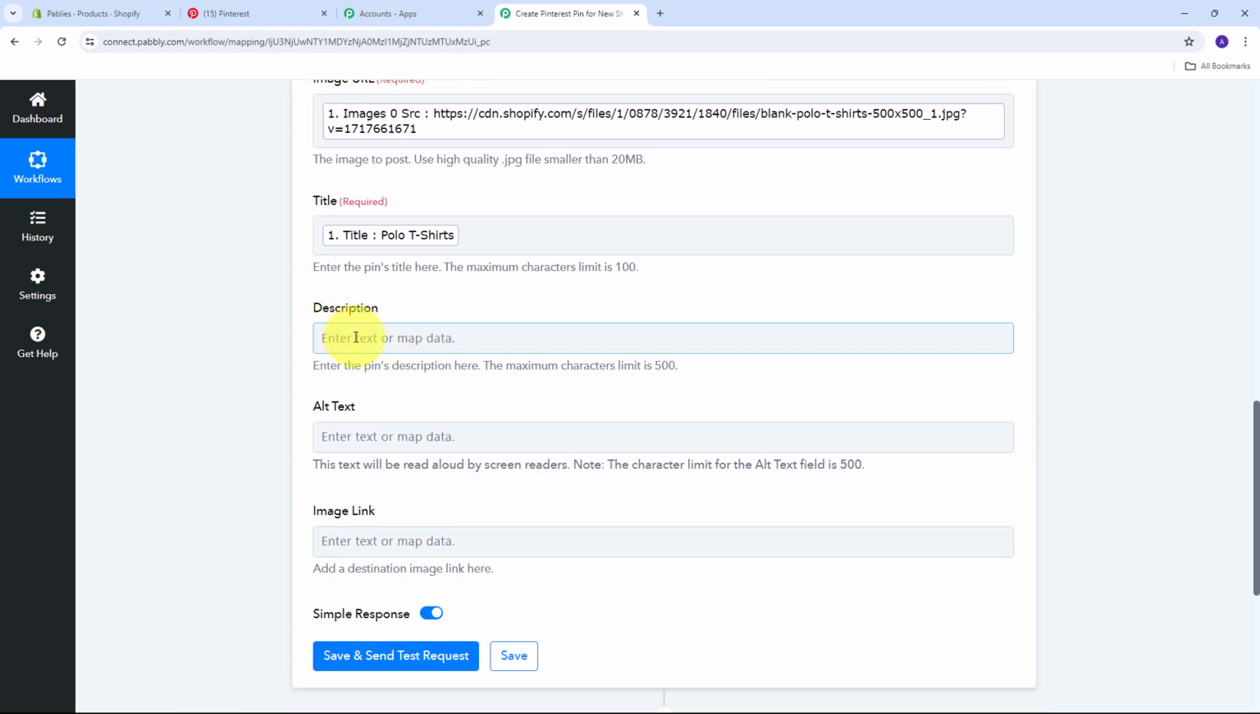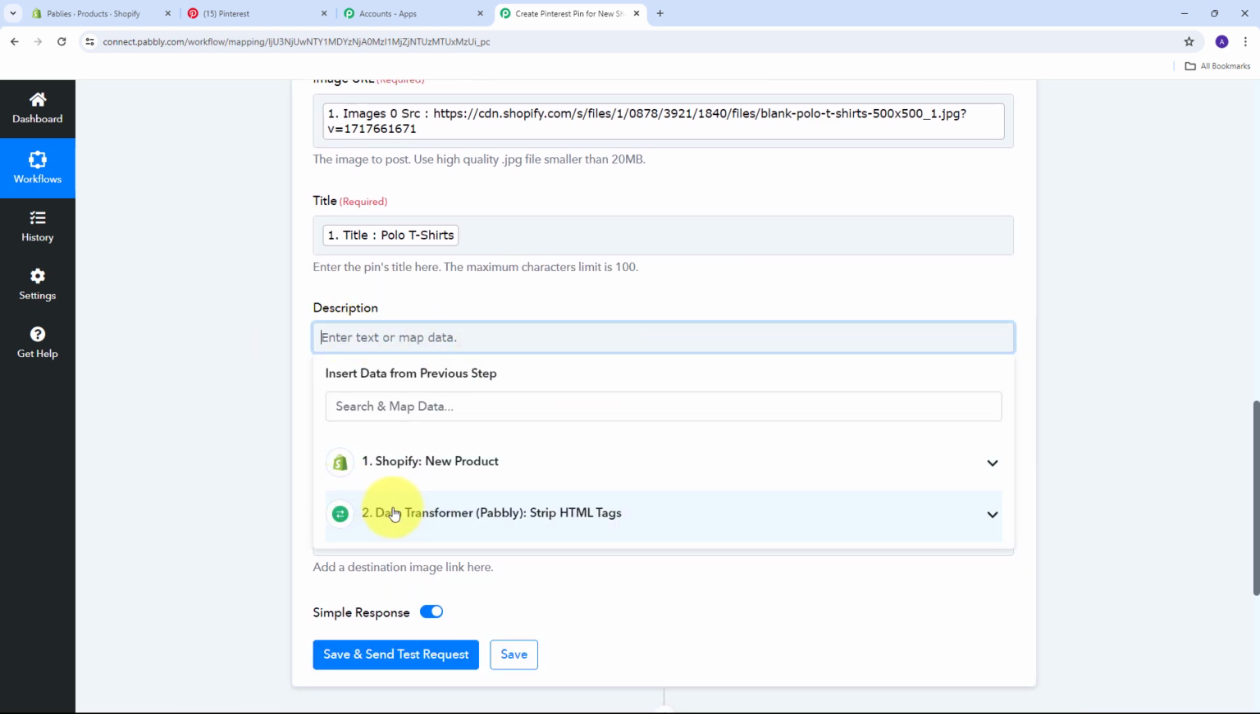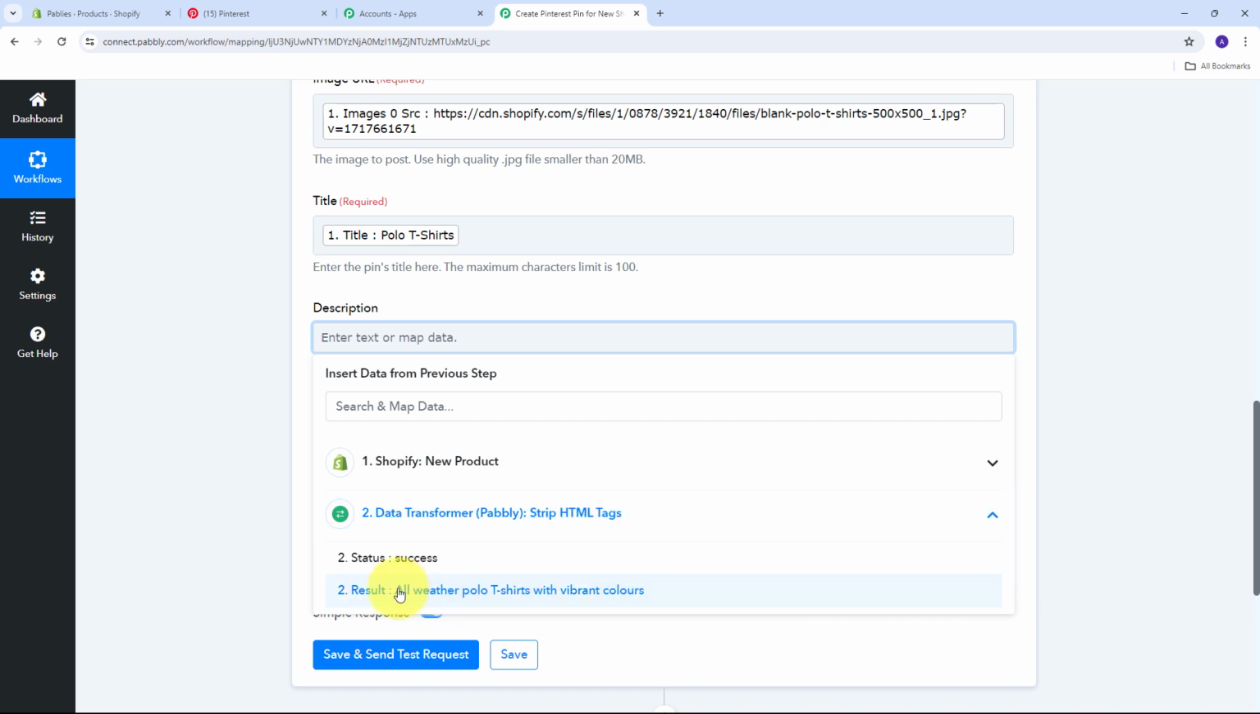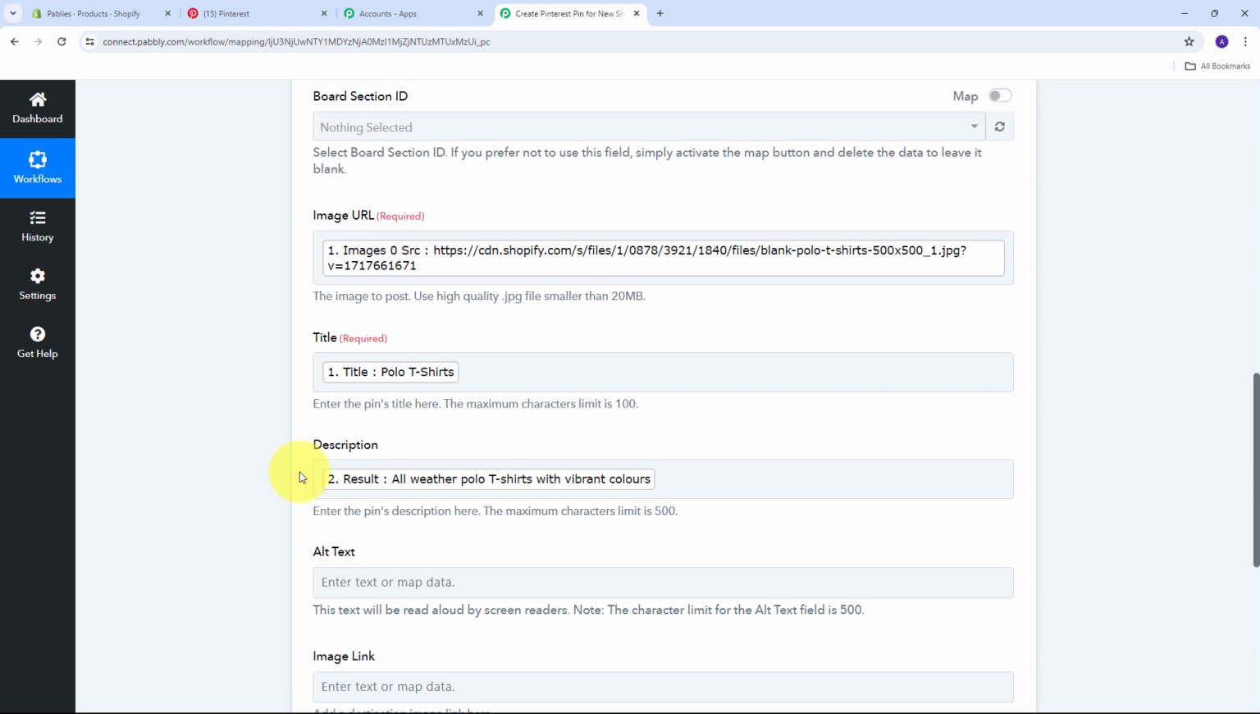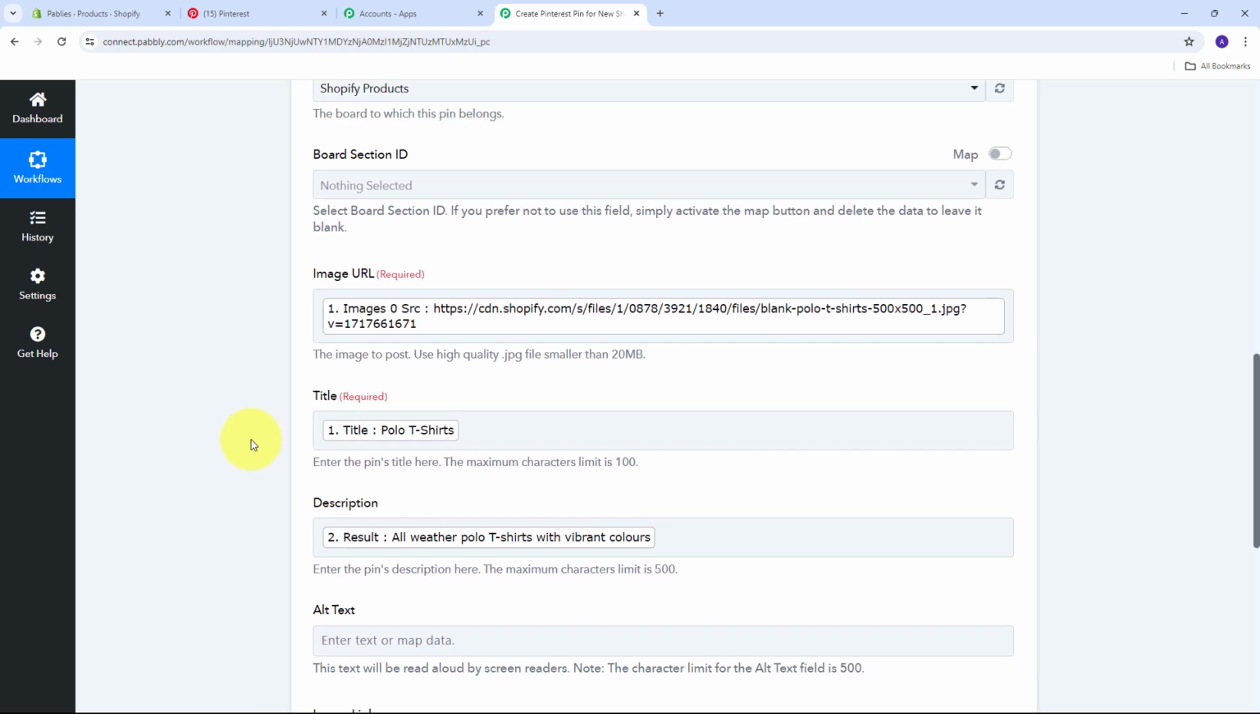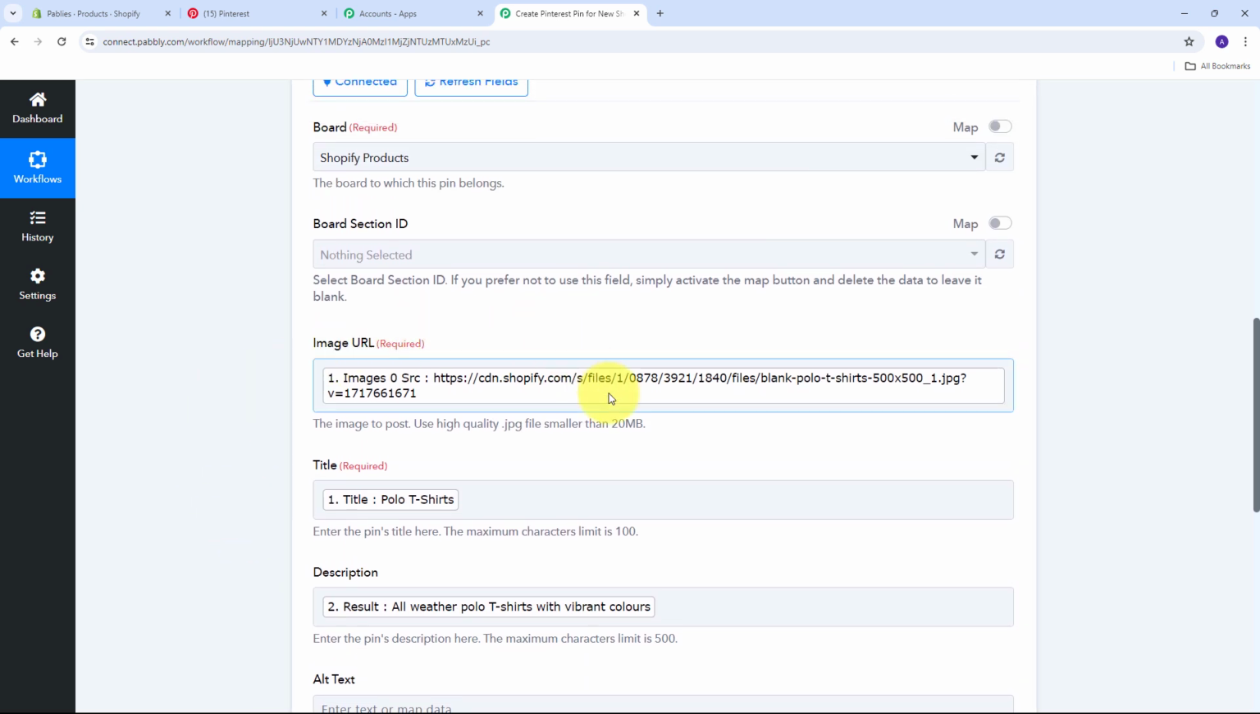Similarly, I'm going to give the description. So I'm going to click here. I will open this response of Data Transformer. And here this is the description of my product. So I'm going to map this. And here these are going to be my details. So here I have mapped all the required details.